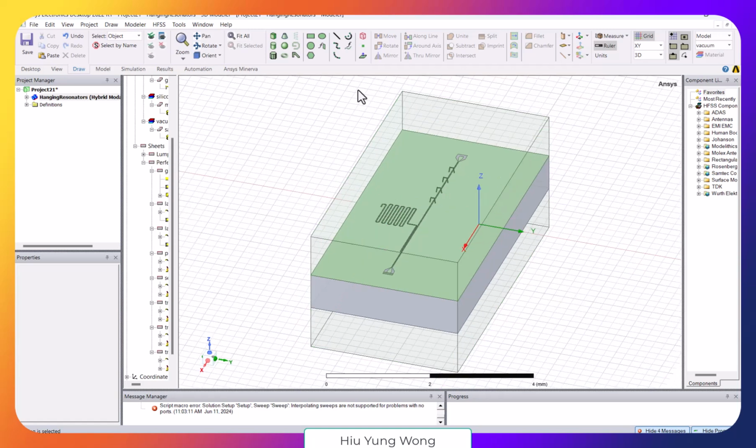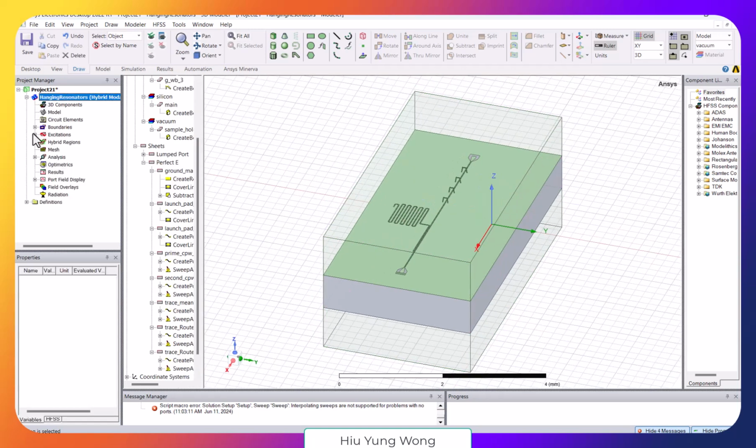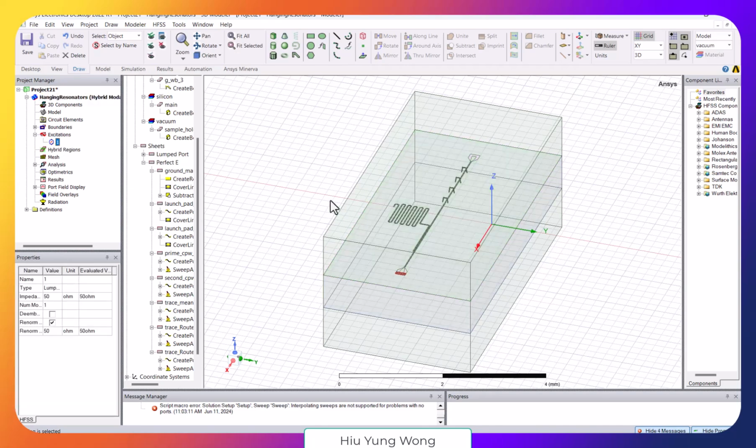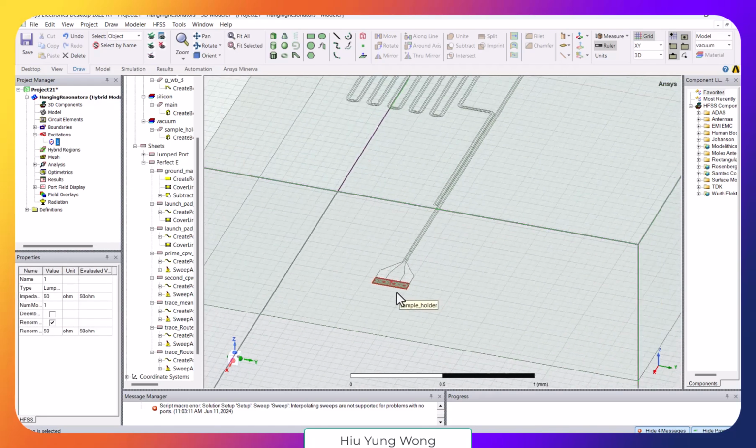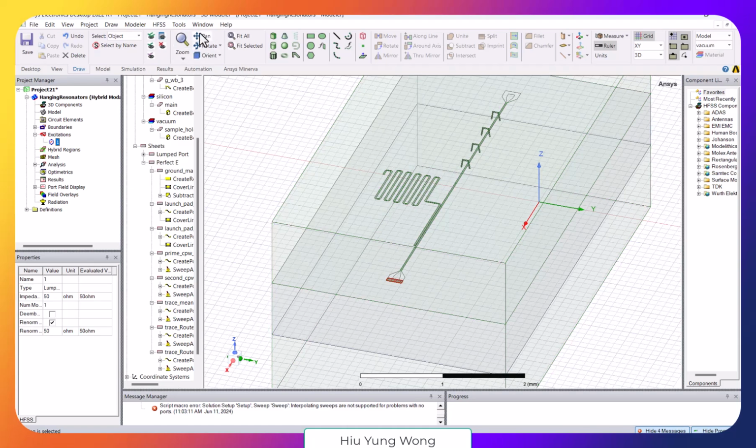Let me fit all, right? If I try to go to here or here, I look at the excitation, I highlight this. This is port 1, right? You see it has assigned port 1. Now I want to assign port 2 to it.